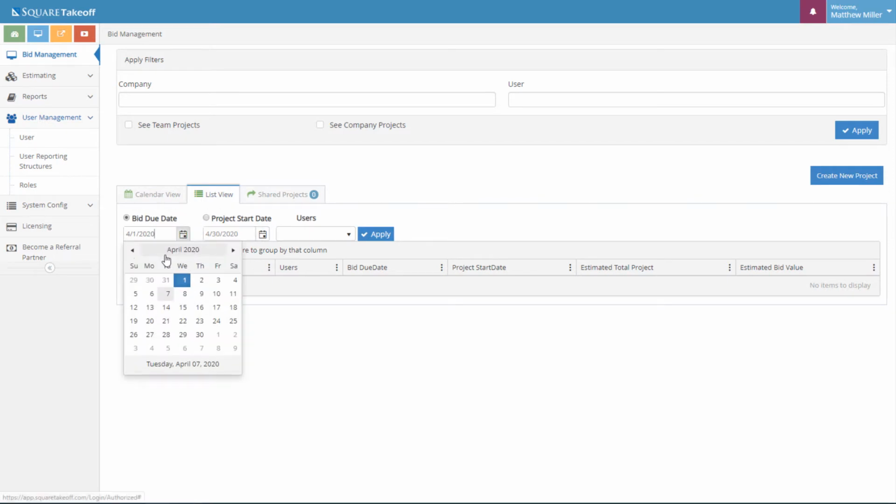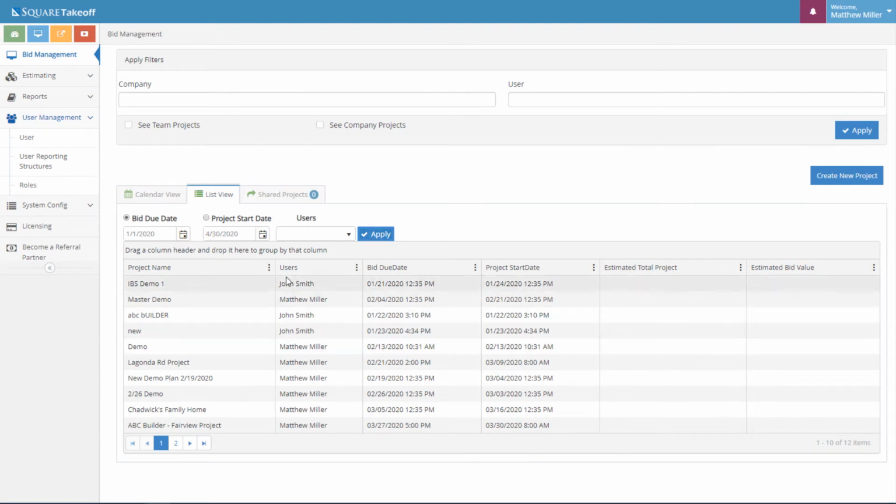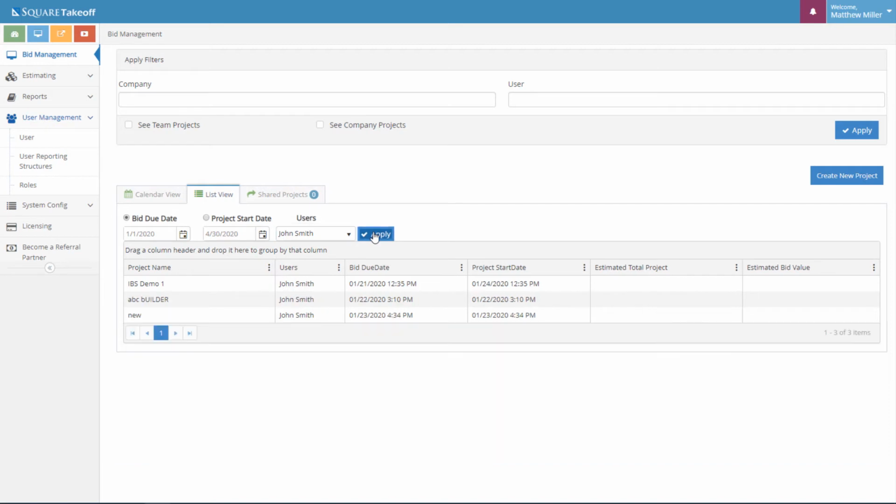Let's go ahead and adjust our date back to January. And let's go ahead and hit apply. From here, you can see all the users, including myself and John Smith. If you would like to sort those users, you can simply use the sort feature underneath the users. Let's select John Smith and hit apply.